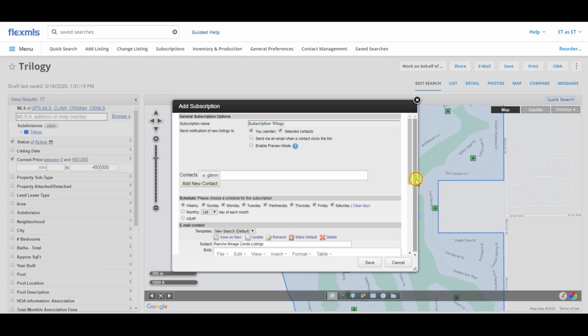Now we're going to set up the subscription email in this dialog box. The name right now says Subscription Trilogy. I'm going to just take out the word subscription. And now I have Trilogy. You can select You to receive it. And you'll notice that the selected contact is receiving it.